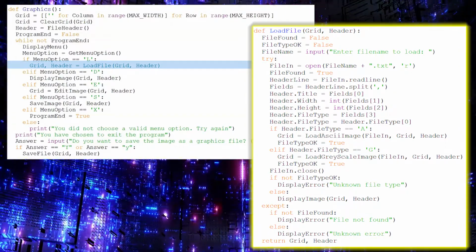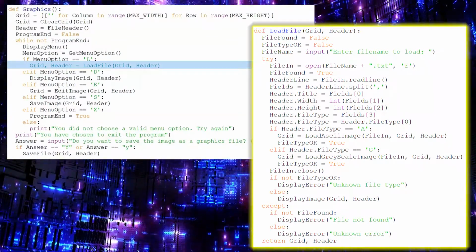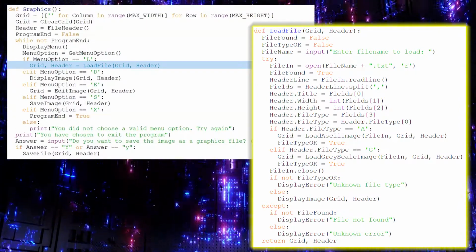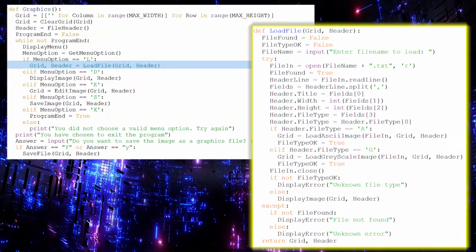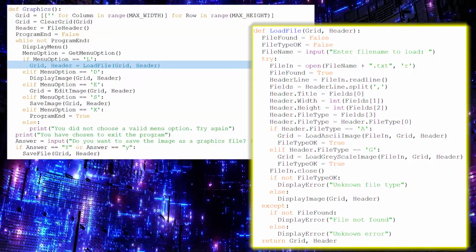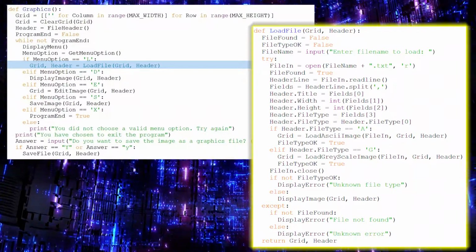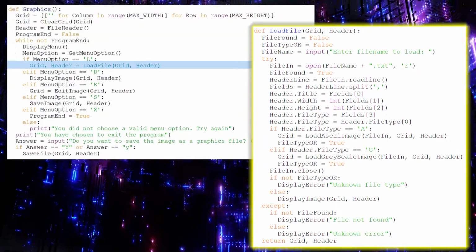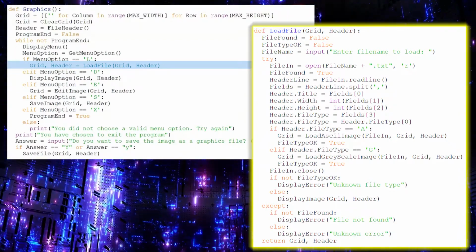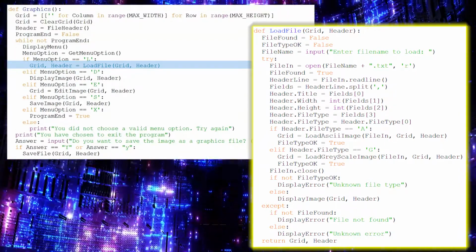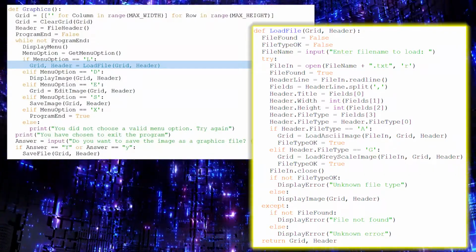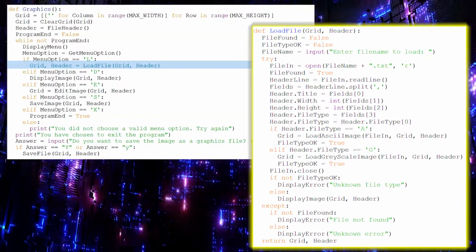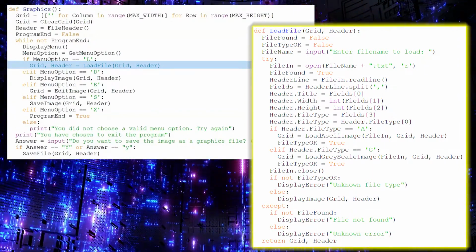I'll let you look into load ASCII image and load grayscale image yourself, but that gives you enough detail in terms of how those images and how the file types are recognized. Beyond that, the rest of this subroutine is just error checking, ensuring what happens if the user does enter an error when they enter some input for file name. And that is essentially all that is for the load file subroutine. Let's go back to graphics to see the next subroutine we should look at.